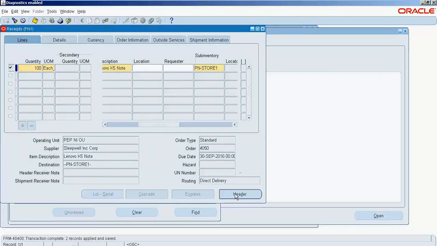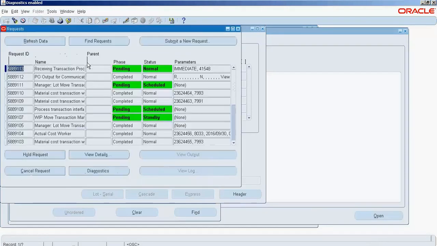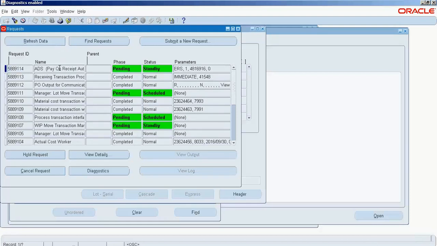Simply click on save. The system has successfully created 60027 and it will run the receiving transaction processor since it is in immediate mode. The RCV processing mode is immediate, so it is running automatically, and the ADS, Applied Digital Solutions, will put the records into the payables interface. So we can see this. Yes, ADS payment, pay on receipt auto invoice. The program is running automatically. Once this has finished, we can go ahead and create the invoice.